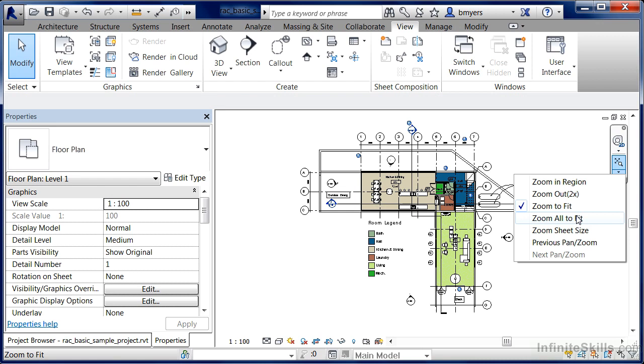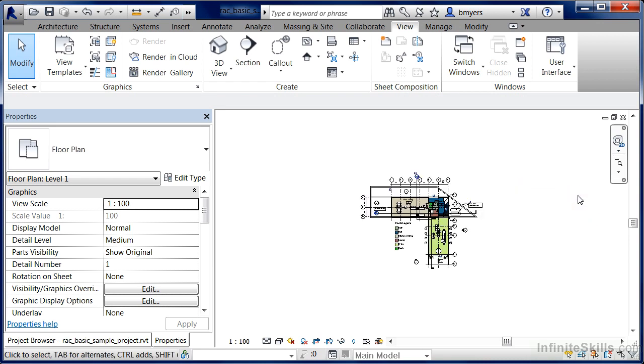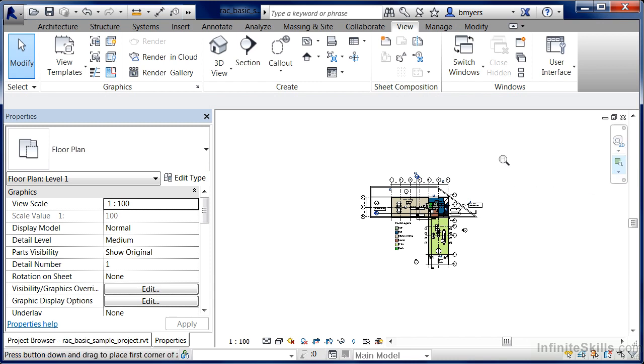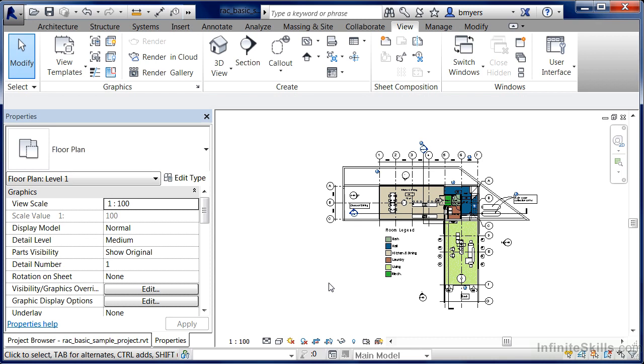Zoom all to fit does almost the exact same thing. There's zoom out 2 times. This takes you out 2 times farther than where you were before. There's zoom in region. This allows you to click once, hold your mouse button down, and sort of drag a box around your view. And wherever you let go of the button, that's where it's going to zoom into.